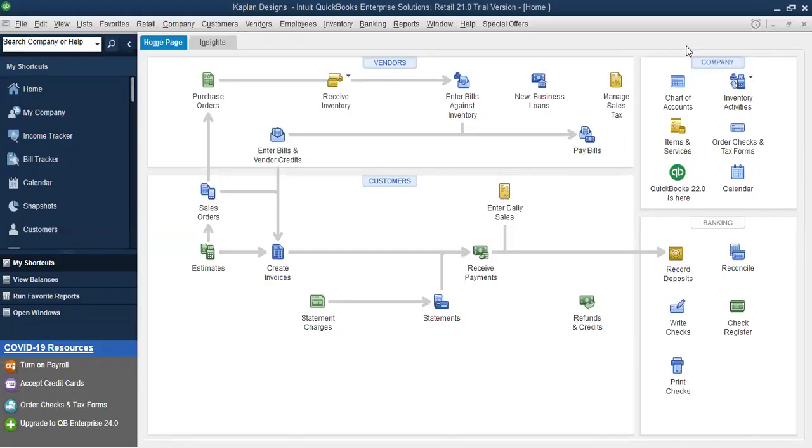Now, in this session, we are looking at how to work with customers and jobs list. This is our QuickBooks homepage. On your screen, we are going to see how we can deal with the customer center or the customer area. The customers area and center allows you to manage your sales to customers.